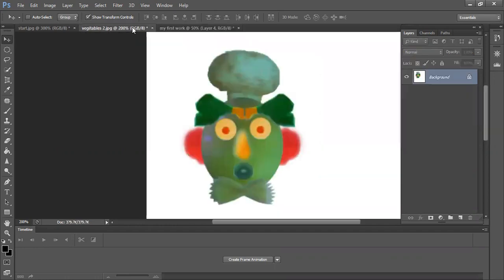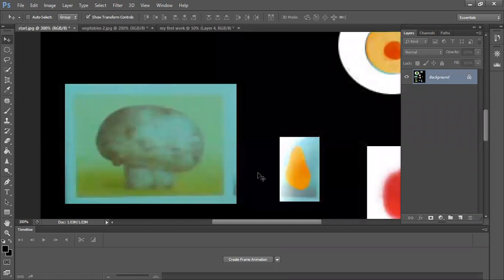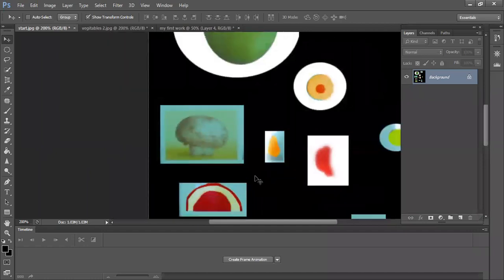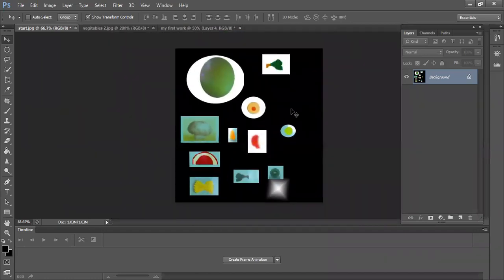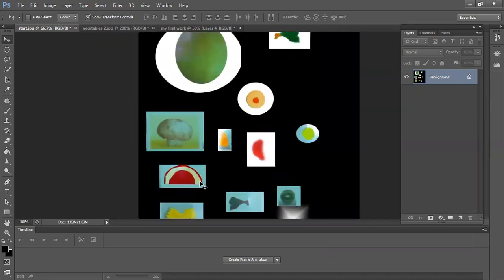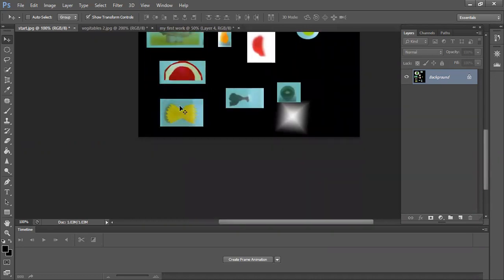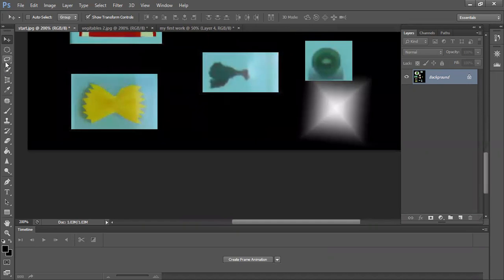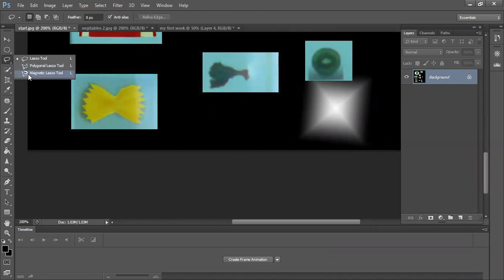And then I need to select the bow. So where is the bow? Zoom out: hold Control and scroll down the mouse scroll button to zoom out. I need the bow. For that, I'm going to use, for the first time, the magnetic lasso tool. You can use the magnetic lasso tool when the pixel count is enough and the image is clear and of good quality.